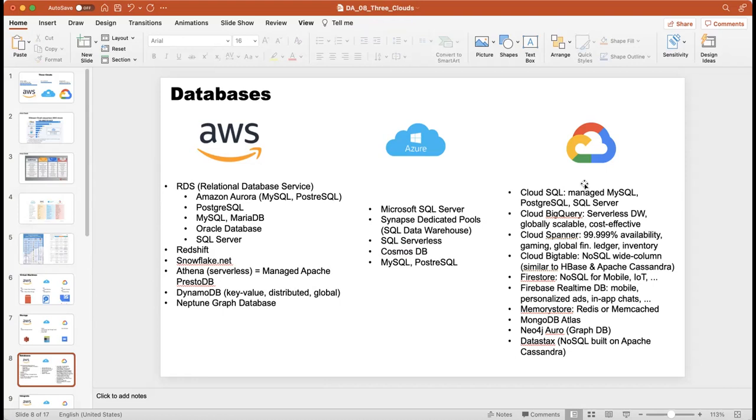On Google, you have huge variety of databases. And most important, of course, is BigQuery. So BigQuery is global. BigQuery is SQL compatible. BigQuery can handle huge amount of data, and it's cost effective. And it's actually under the hood.